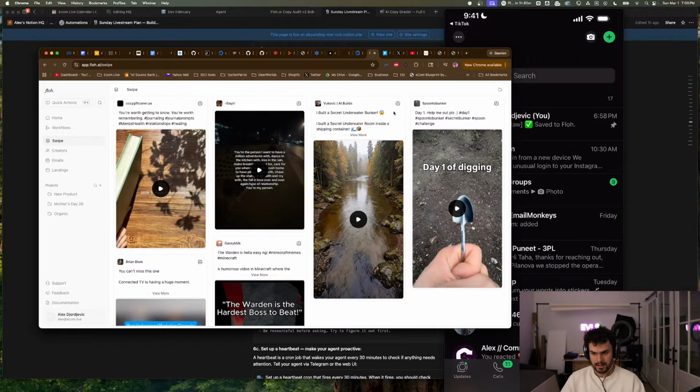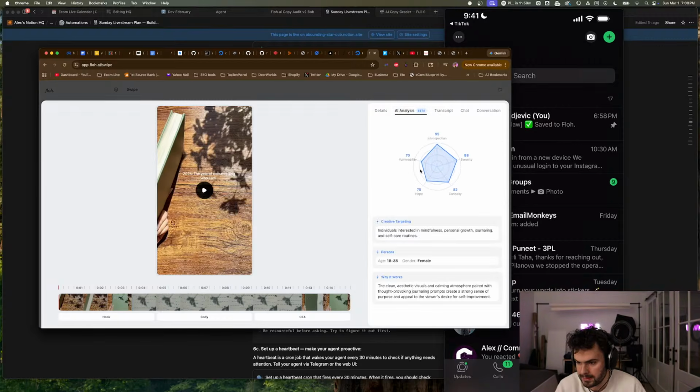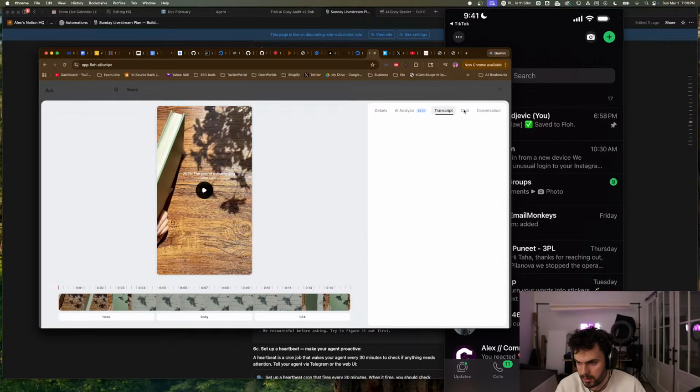I mean, you can see I just sent my agent the links and it automatically goes into here. And what's also sick about this content is you can directly see the breakdown of why it worked, and you can also chat with the content. So it's like, what are the winning variables from this piece of content?